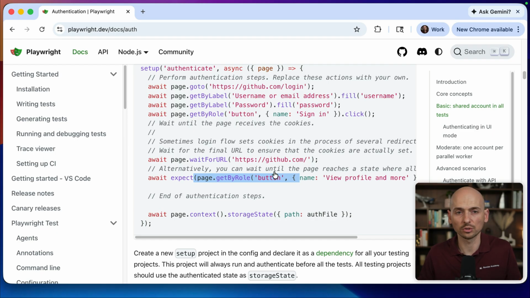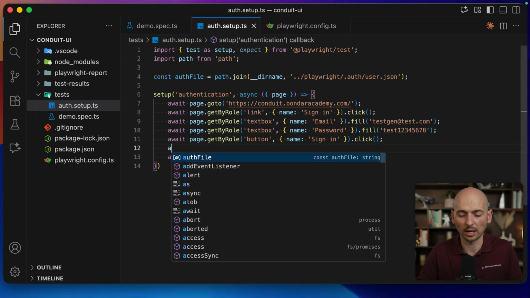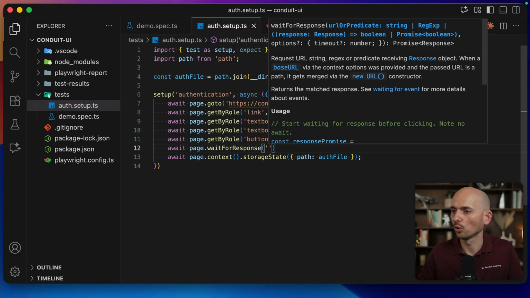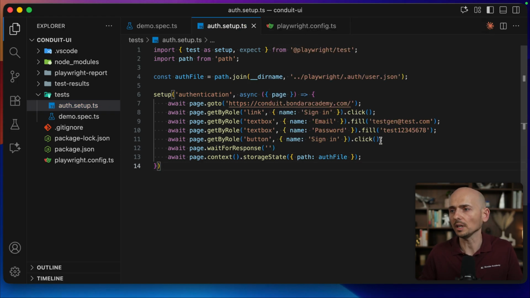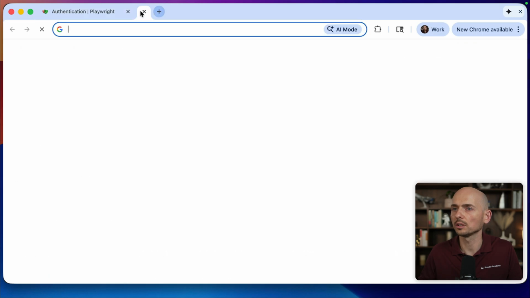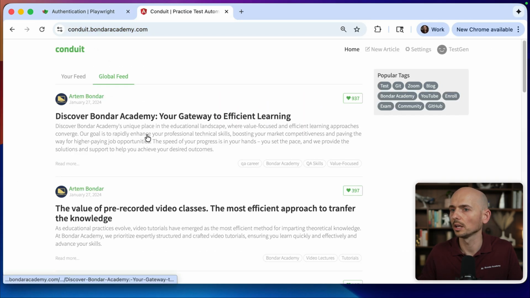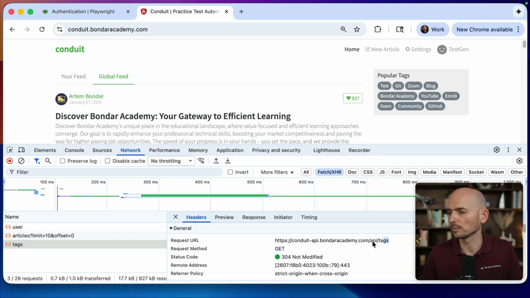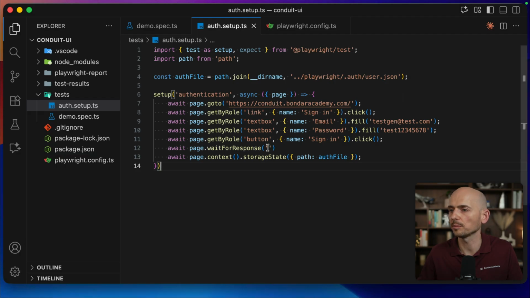In my example, for the Conduit application, I will use something like wait for API response. So when the response for the homepage is loaded, then it means that we are good. I'm going to use conduit.bondaracademy.com, inspect network, and I will use this tags endpoint, for example. So if this tags endpoint request is completed, this tags endpoint is responsible for this tags section. It means that the homepage is loaded and we can grab the storage state information of the authenticated user. So going back, and I provide it over here.